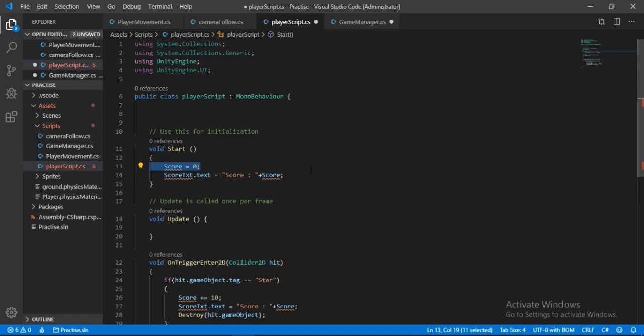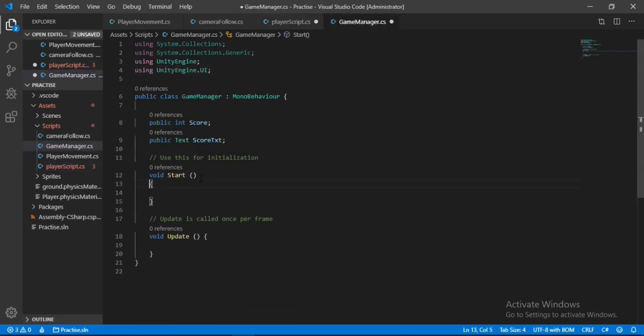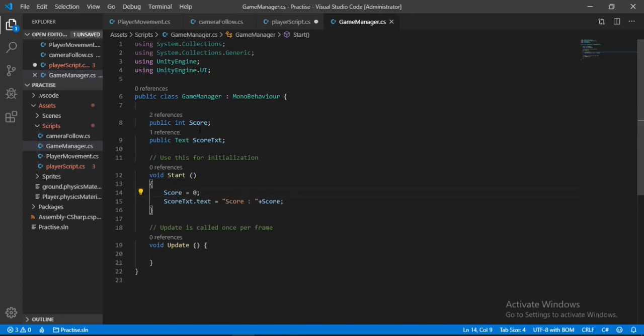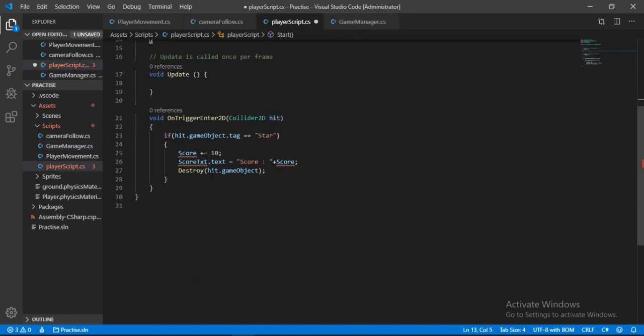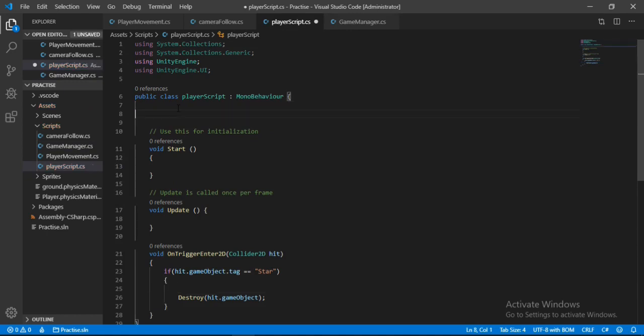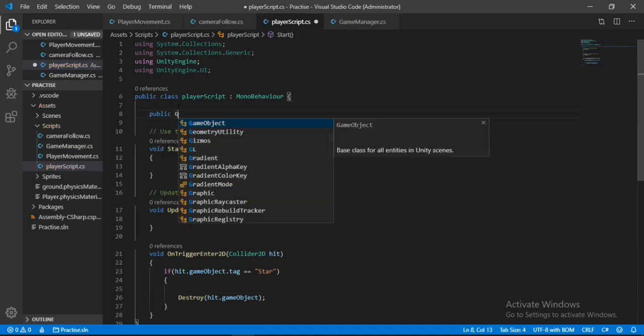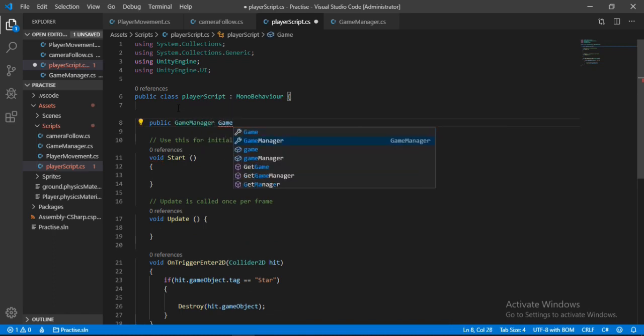Again, let's go back to the player script. Now let's cut these two lines from the start method and go to the game manager script and let's place them here. Okay, so let's go back there, and in here we will just take these two lines and leave the rest of it the same. And also up here we will make a reference to our game manager. So public GameManager, and let's also call this one gameManager with a small g.